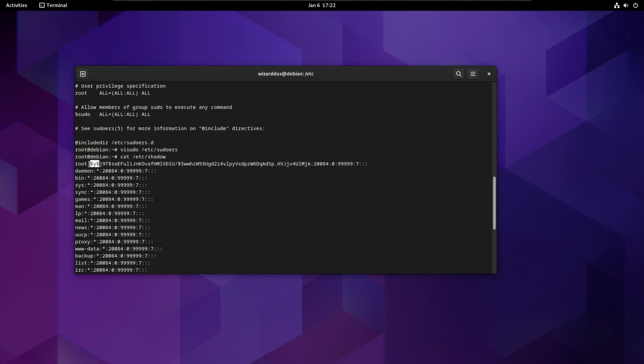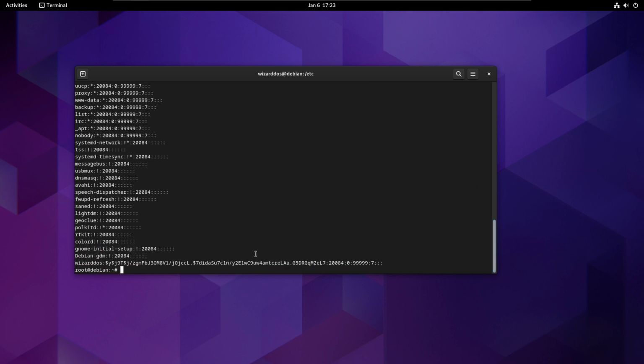And this ID can be different. y, as I told you, is for yescrypt. If instead of y there was 6, it means this is SHA-512 crypt. 5 means it's SHA-256 crypt. 2y means it's blowfish, just like 2a. And 1 means MD5. If there is a password stored in an MD5 hash, you should probably change it to something much more secure.